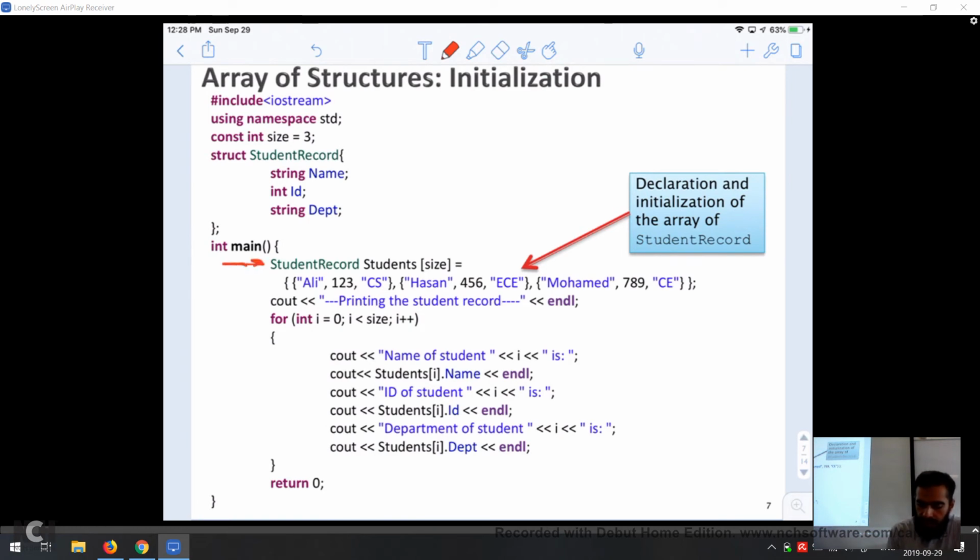We have a student record array of size 3. So using a constant int size. What does constant mean? It is a fixed number. It is a variable, but that you are not allowed to modify inside the program.